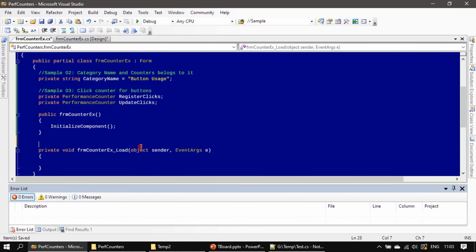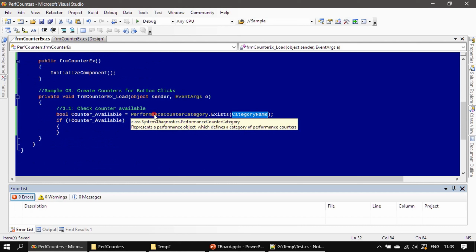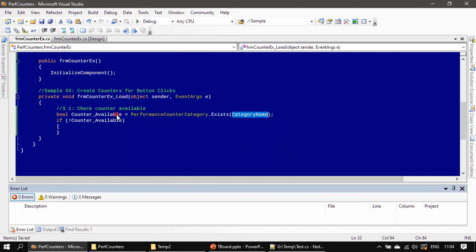Alright, now we will go ahead and create the button click counters. First we will check if the counter already exists. Category name, you can see it here, button usage, and the performance counter category dot exists method tells you whether the counter was already created or not. So we make an if conditional, and when the counter is not available, we actually go ahead and create it.